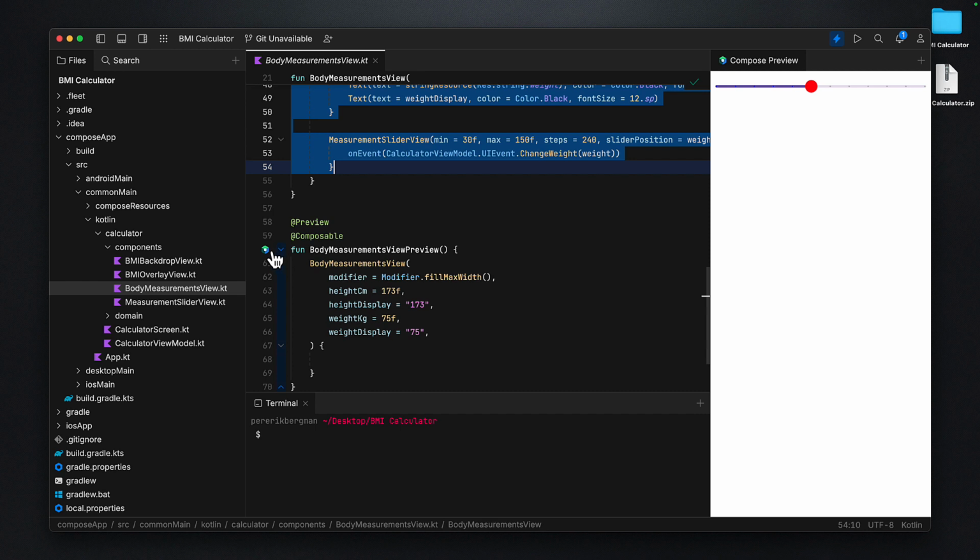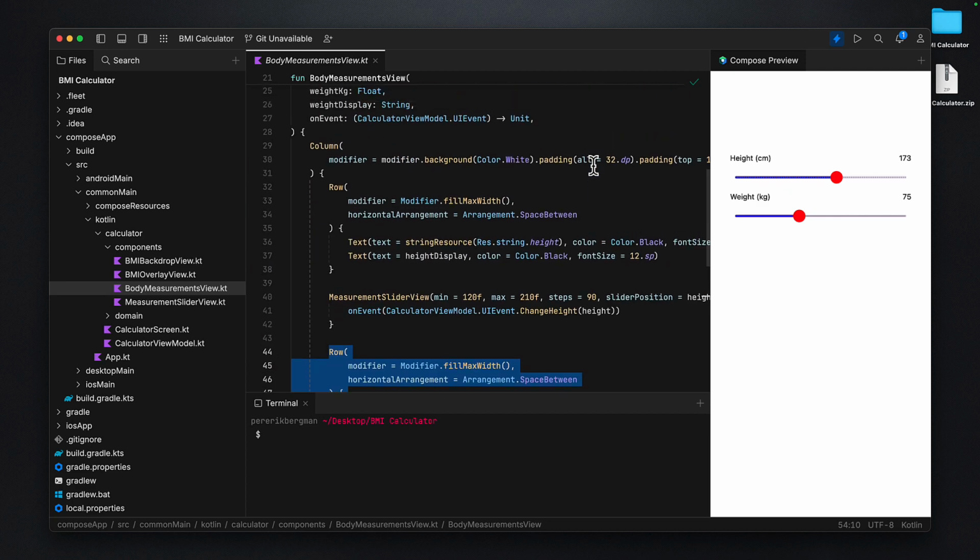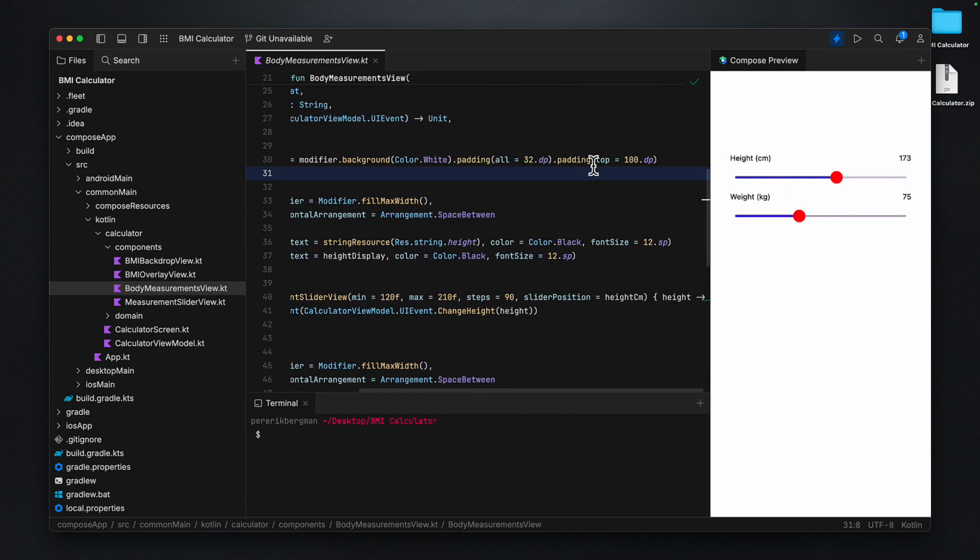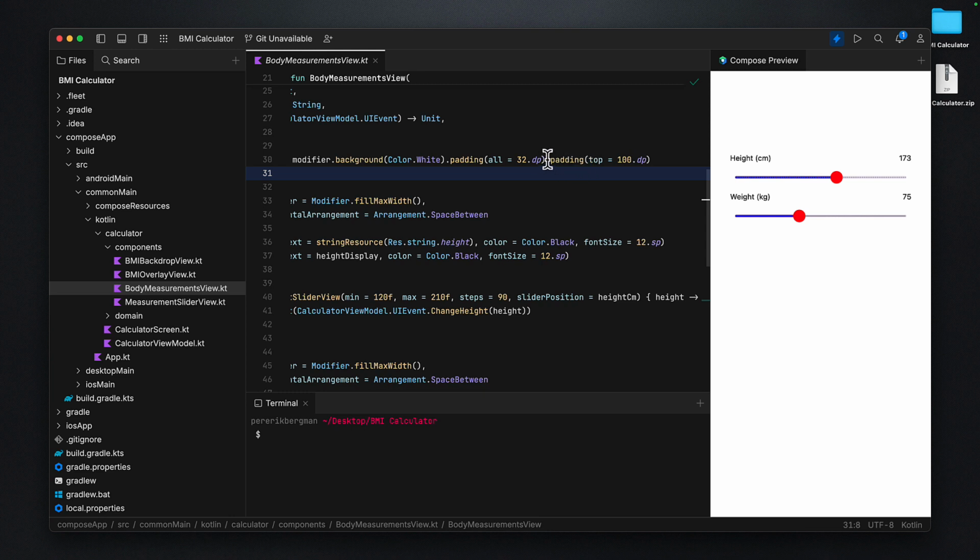We also have the preview function just to make sure it looks okay. And as we can see, it looks good. If you notice the space at the top, it is because I added some extra padding, about 100 dp, and this is because the overlay that we will have later is centered on top of everything, and it will be 200 dp in size.